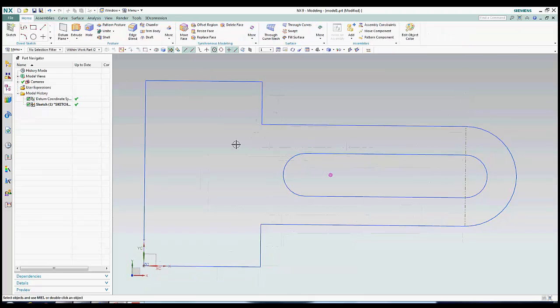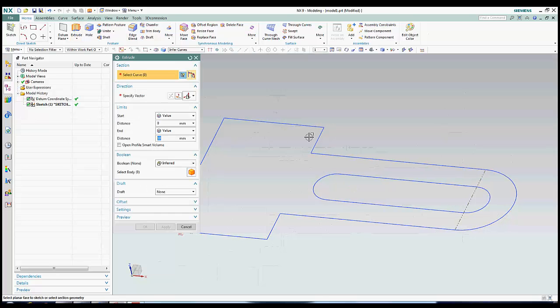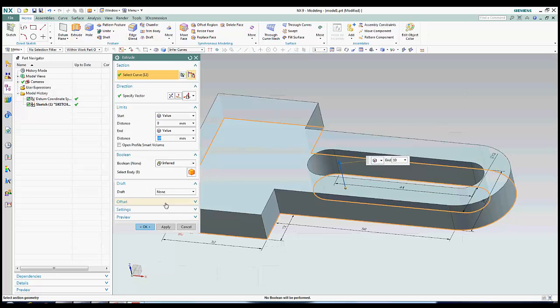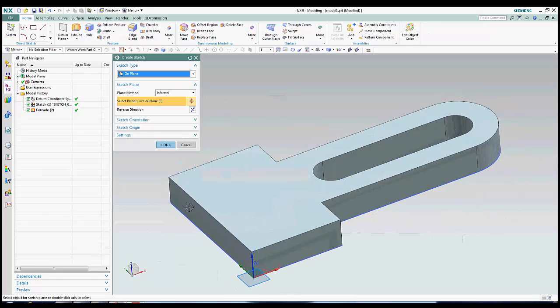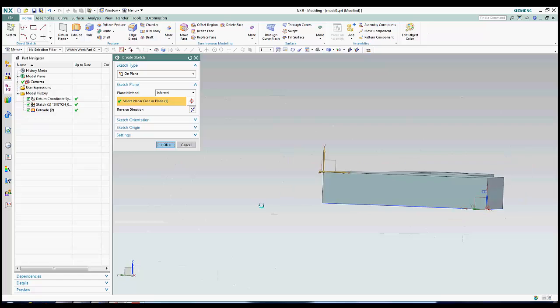The extrude feature allows me to give my 2D sketch 3D volume. Once I click extrude, I type in the thickness that I want and click OK. Now that I have 3D geometry, I can define a face to sketch on, as you can see here.